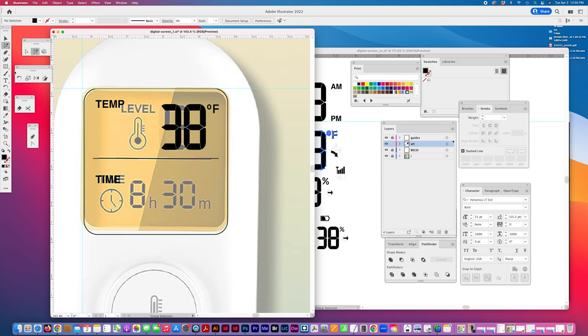And then I'm just going to recreate this temperature gauge because I don't have anything like this, but once I do, I'm going to put it back into my digital screen file so that I have it later when I create. It just makes it easier. The more I create this type of art, the more elements I have for the next time.